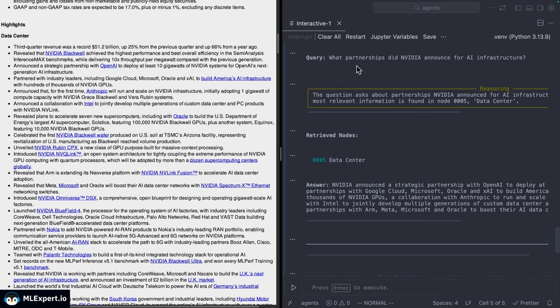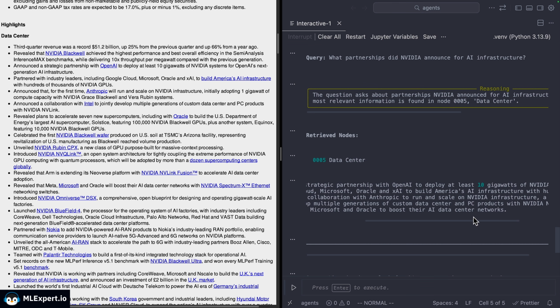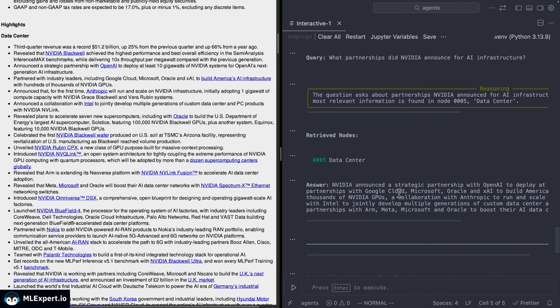The next question is, what partnerships did NVIDIA announce for AI infrastructure? The question asks about partnerships announced for AI infrastructure. Looking at the node summaries, the most relevant information is found in node 0005 data center. So this is the node. And here it says that it announced a strategic partnership with OpenAI to deploy at least 10 gigawatts of NVIDIA systems. Other partnerships with Anthropic, Microsoft, Oracle, and xAI. Here you can see those names cited here. Strategic partnership with OpenAI to deploy at least 10 gigawatts of NVIDIA AI systems.